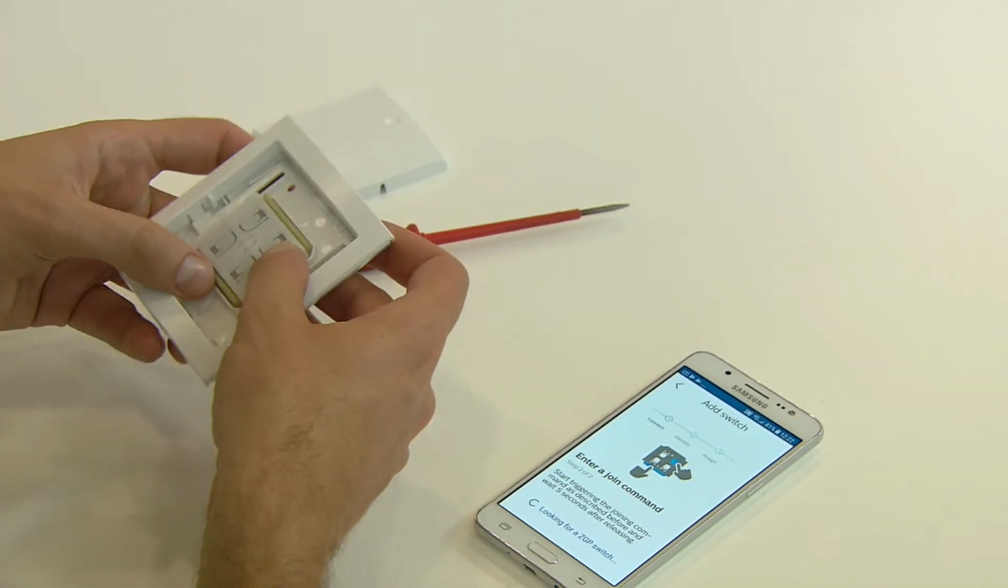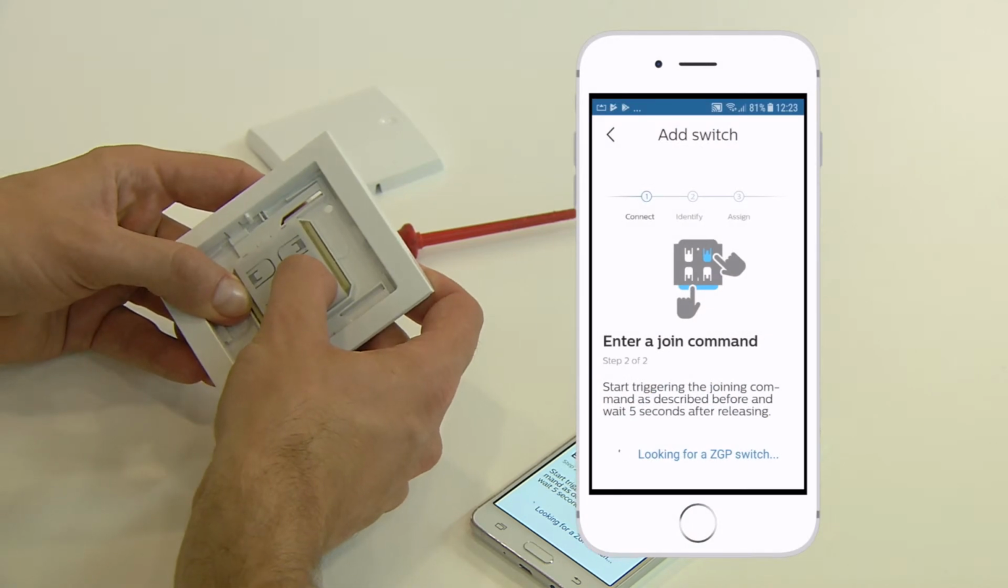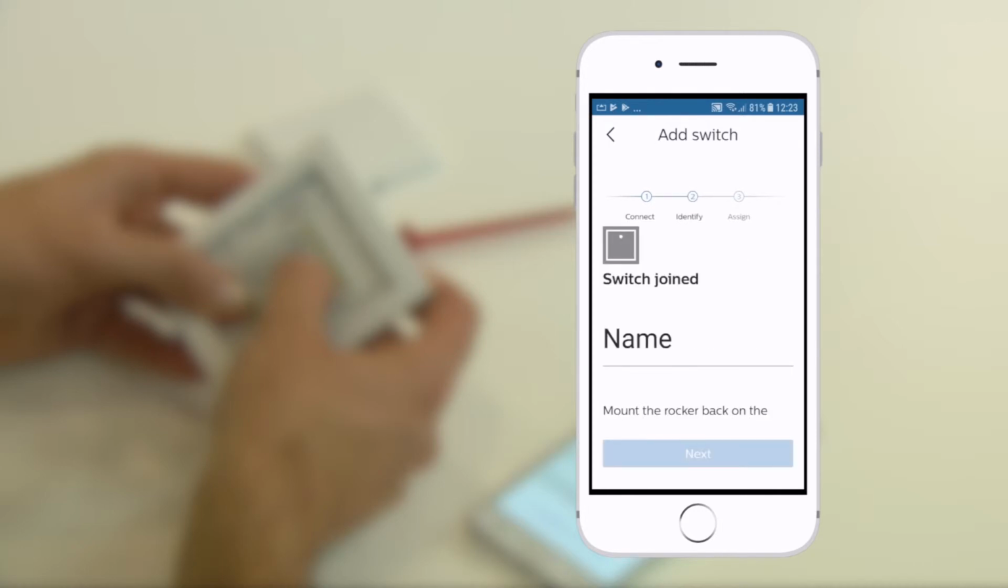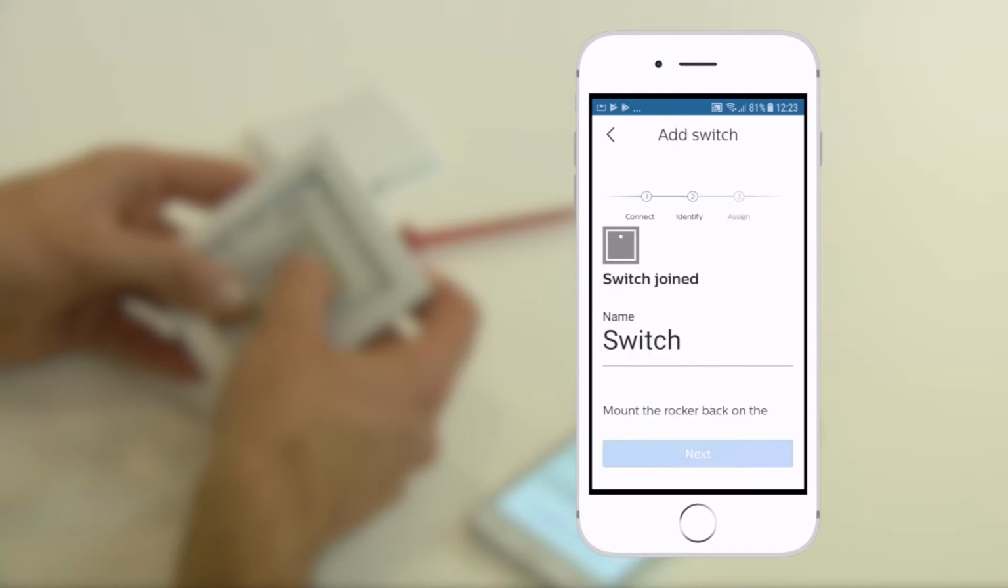You will see it now prompts you to enter a join command by pressing and holding the illustrated buttons for 10 seconds. Make sure you have the orientation of the switch correct, such that the 0 legend on the switch plate is located at the top. It found the switch, and so we can complete the process by assigning a name to the switch, in this case, Switch, and pressing Next.